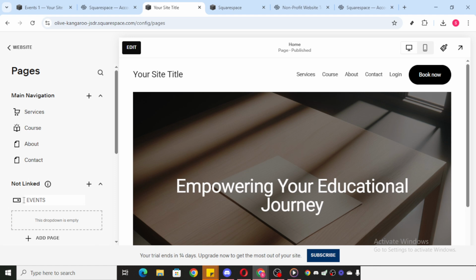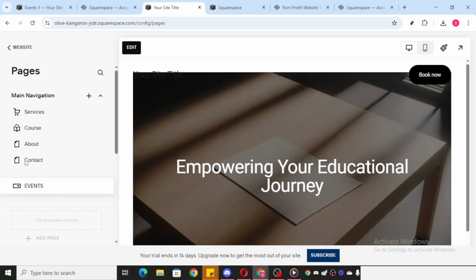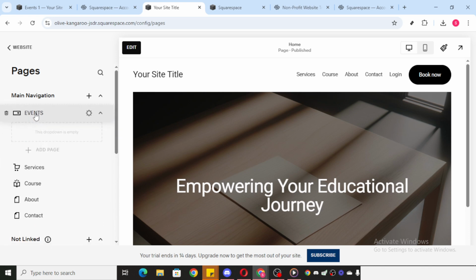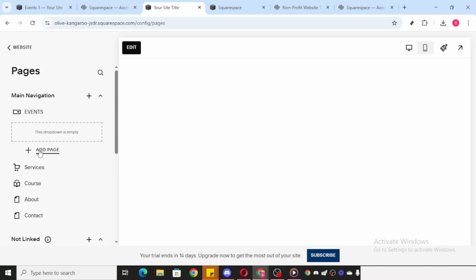Once you've named your drop-down, it's time to incorporate it into the main navigation. Simply drag the newly created folder into the main navigation section. You'll see it appear alongside your other pages in the main navigation bar. This method ensures your visitors can easily find and access this section directly from the main menu.